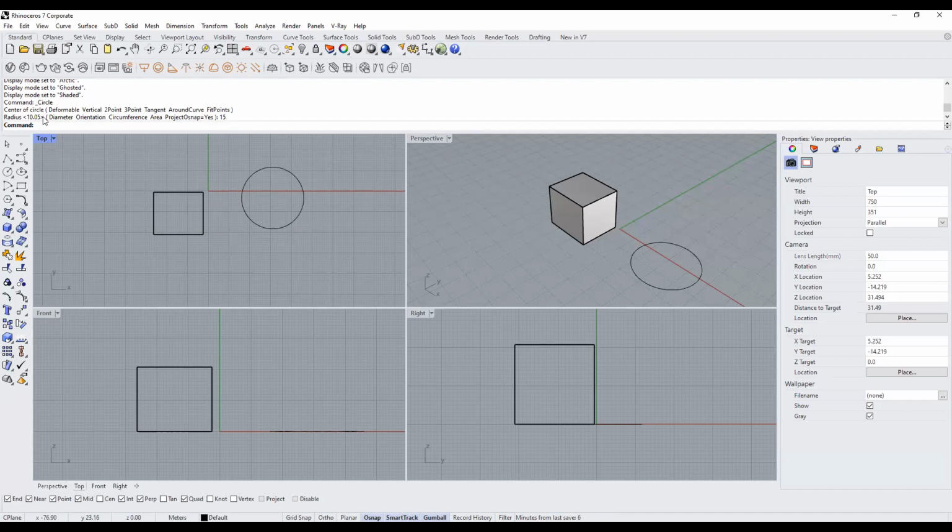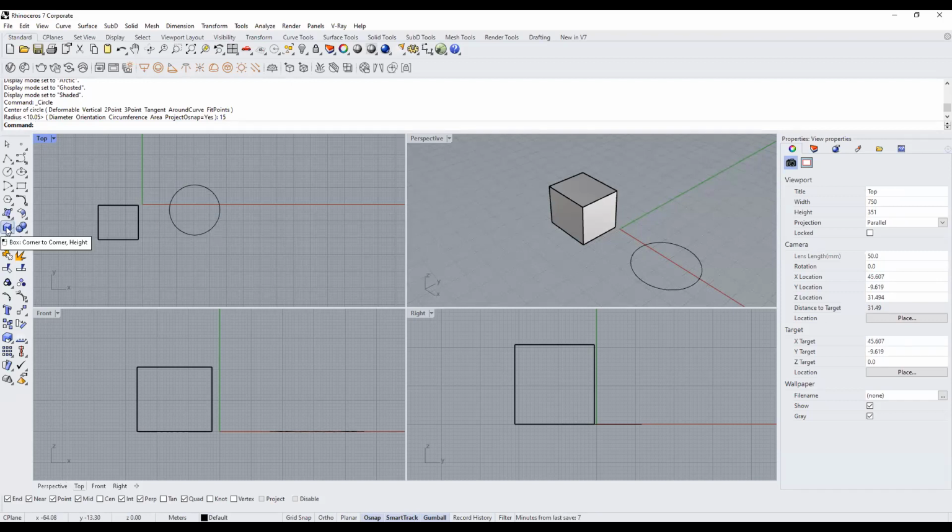That's it. So the moment the command box is inactive, it means that the command is executed. I'll show you one more tool so that you get a little bit more familiarity with it. So let us say I'm going to try the box itself once again. I'm going to choose this tool called box, which is here, or you can type the command box.